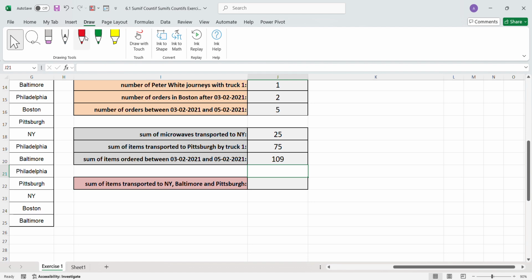Now sum of items transported to New York, Baltimore and Pittsburgh. It means I first have to see how many items are transported to New York. Then I have to see how many items are transported to Baltimore, and then how many are transported to Pittsburgh, and the output of all three is to be added together, right. So firstly we will find out the sum using SUMIF, and at the end whatever the result is, for that we use the simple SUM function, right. So we will see how we do this.